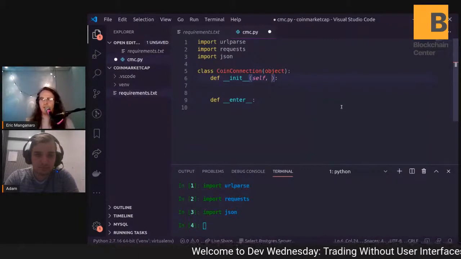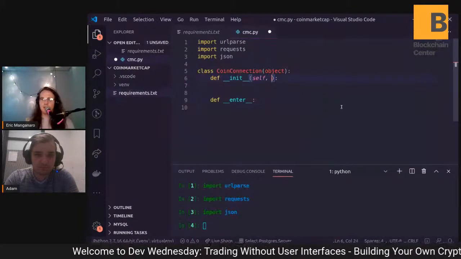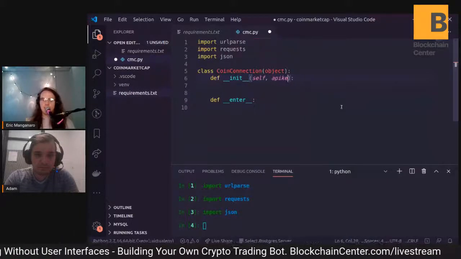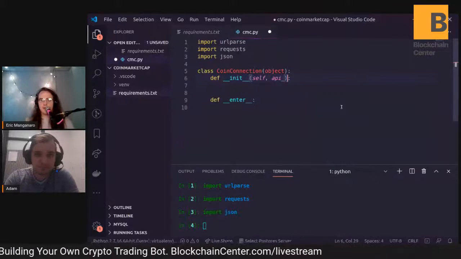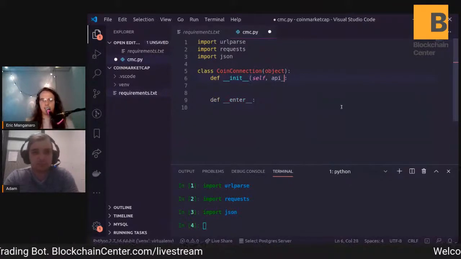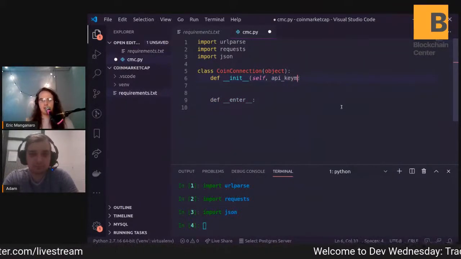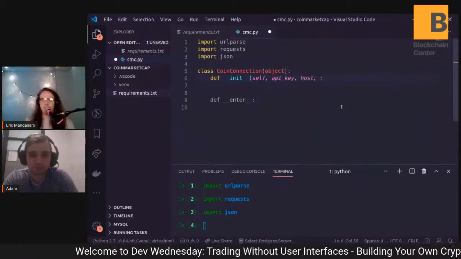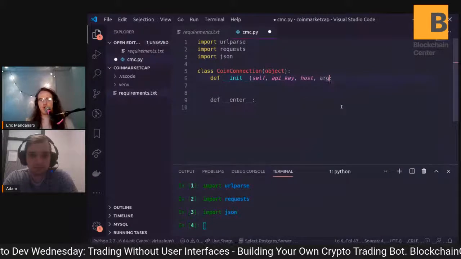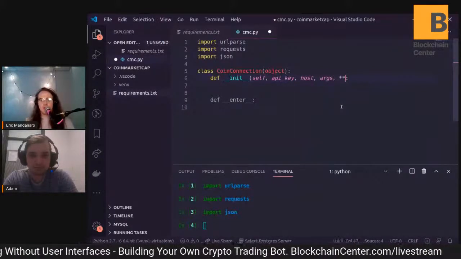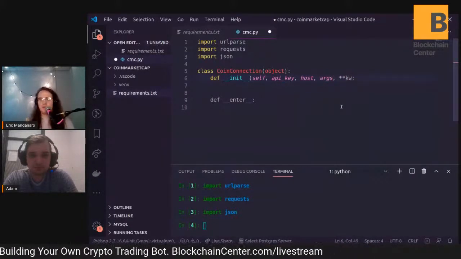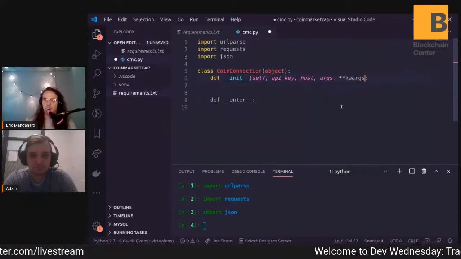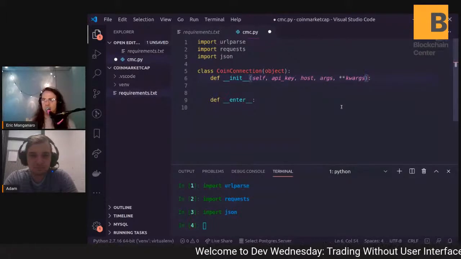And the only things that we care about right now are three things, and we'll say, let's see, API key, we only care about the host name, and we'll just say args. And for those at home, kwargs usually just means keyword arguments, just other things outside of that if you were to pass them in.